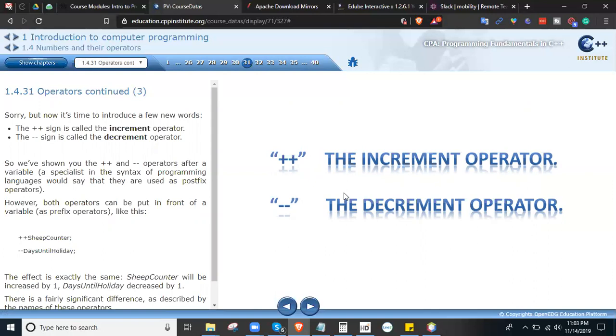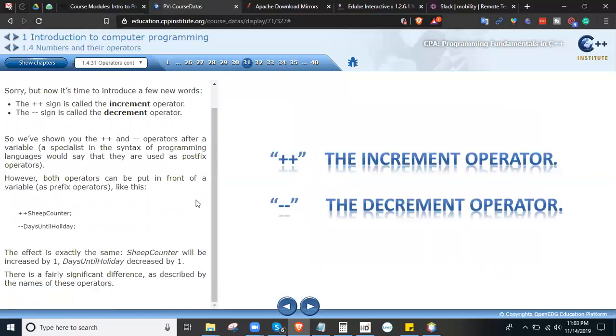So we have shown you the plus plus and the minus minus operators after a variable. Specialists in the syntax of programming languages would say that they are used as postfix operators. However, both operators can be put in front of a variable as prefix operators like this: plus plus ship counter or minus minus days until holiday. The effect is exactly the same. Ship counter will be increased by 1, days until holiday decreased by 1. There is a fairly significant difference, as described by the names of these operators.